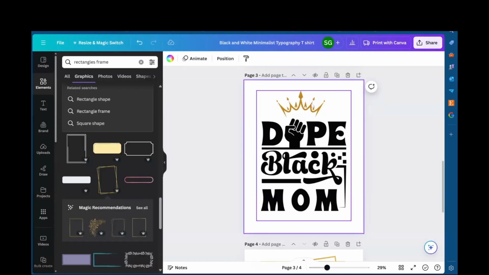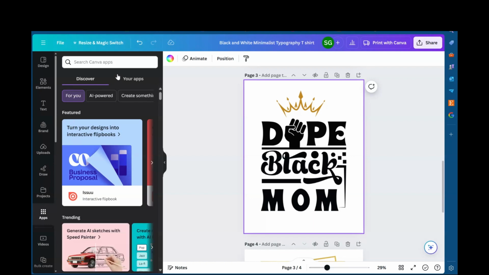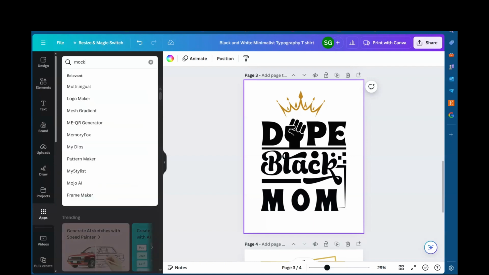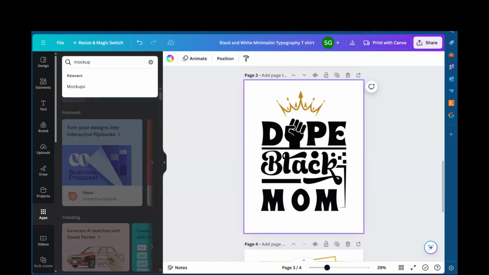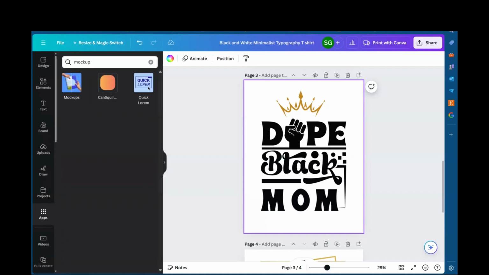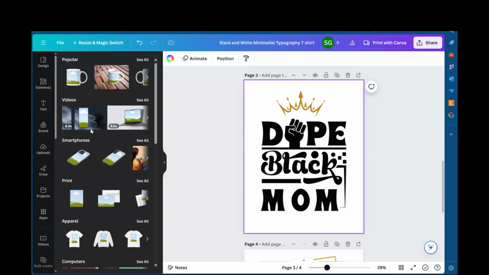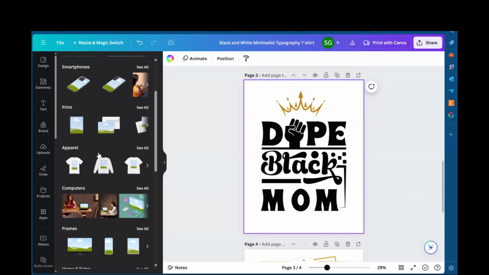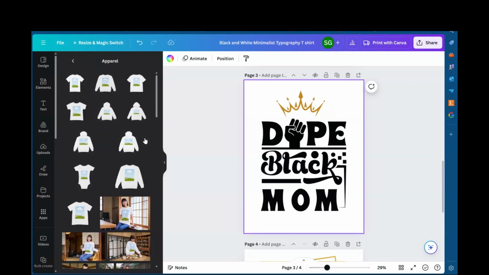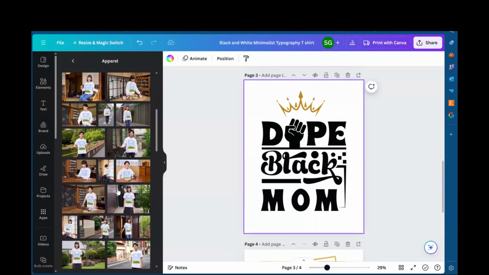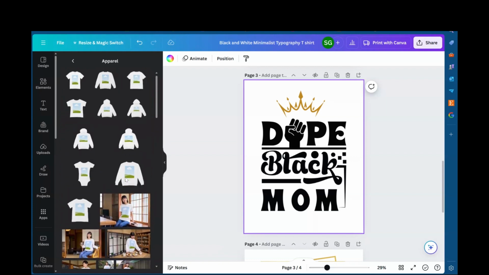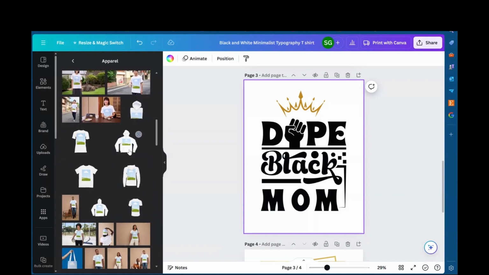So let's see here. I downloaded this, and now what we can do is, Canva has a lot of different apps. So another way to get mockups for your products is you can go to the search bar on apps, type mockups, and select mockups. As you can see, they have a lot of different things, coffee mugs. You have your apparel right here. So you can select, they have real models or they just have the actual shirts.